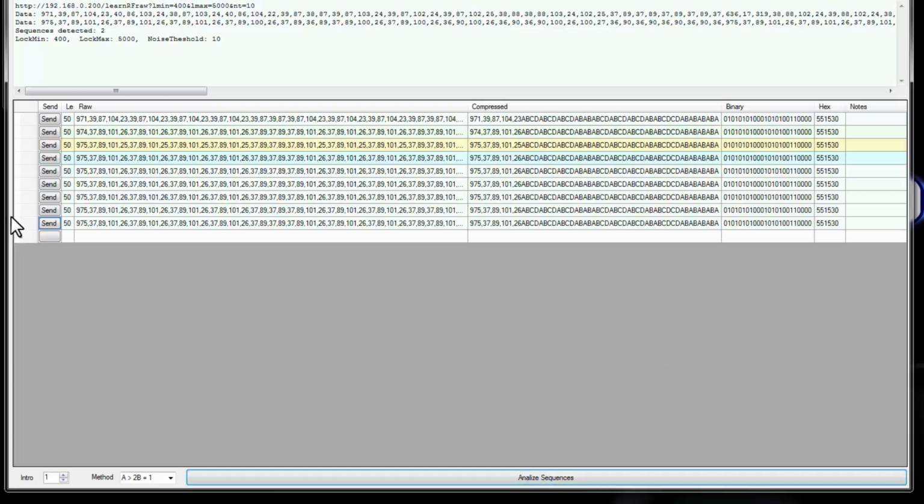And what that does is it starts looking at number pairs and turning them into binary, and then it converts the binary into hex. So these settings, the intro value refers to this first number in the sequence, which is not part of the binary data. This is the number that indicates the beginning of a new sequence or the end of an old sequence. So by setting this intro value of 1, it means that we're not going to look at the first number.